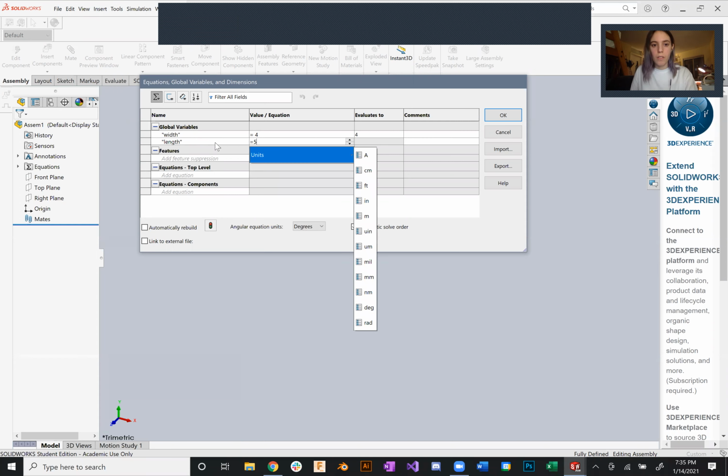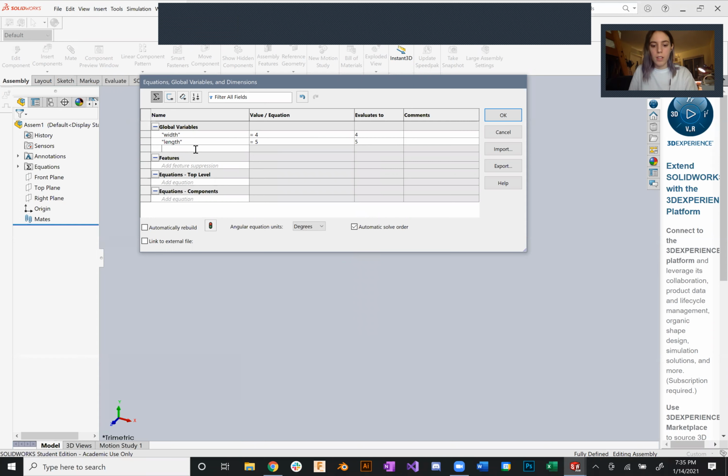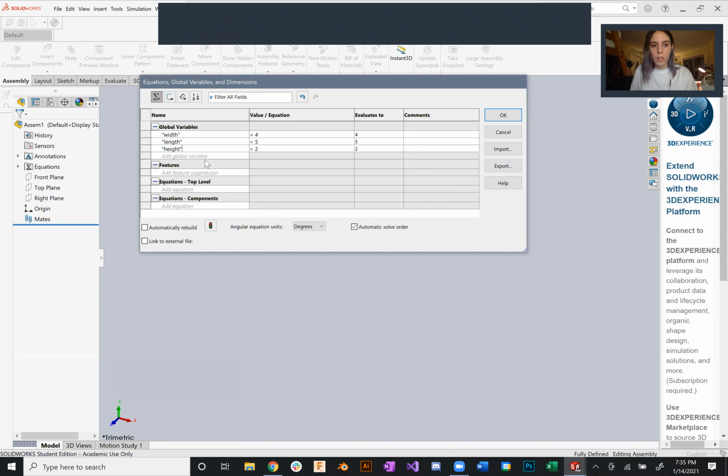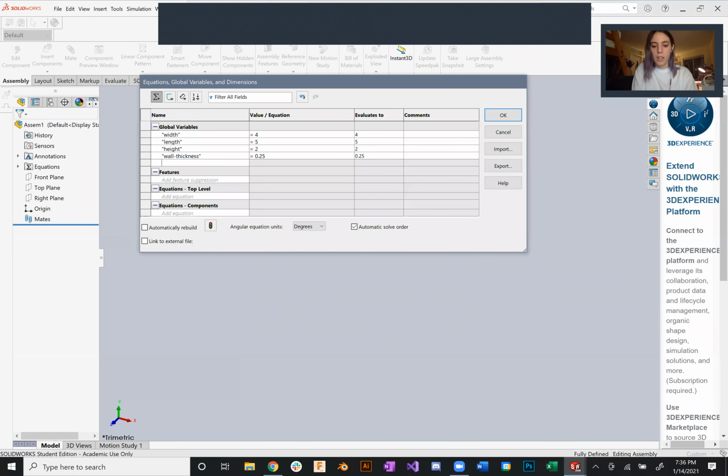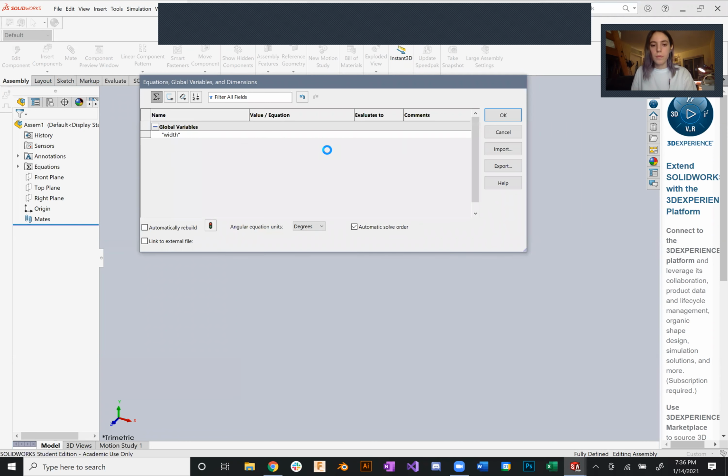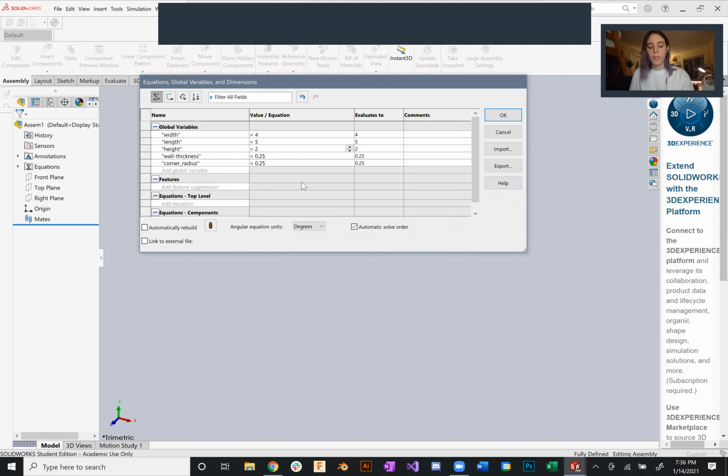Let's do 5. Height. Let's do 2. The other things I'm going to need are wall thickness. It's a good one to have. Let's do 0.25. And the last thing is corner radius. Let's do 0.25. So these are pretty basic. And if I had a more defined design, I would have numbers that I'd be working from. I'm just going to hit OK.